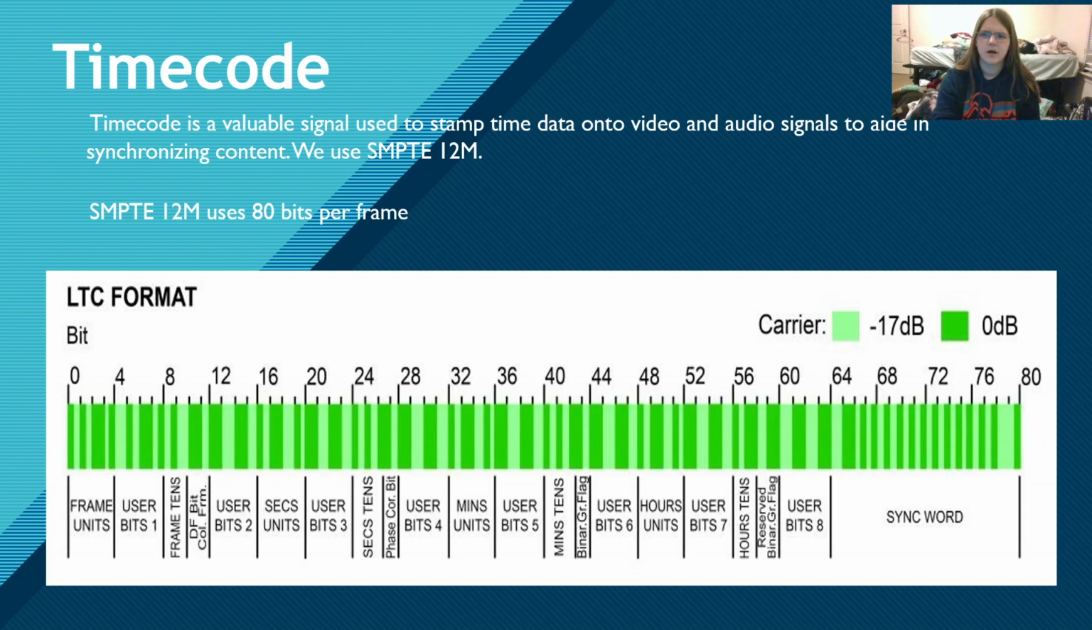A couple versions to think about are drop frame and non-drop frame, which are basically just our ways of dealing with 29.97 versus 30 frames per second. Just check with your engineer to make sure you know which side you're on.